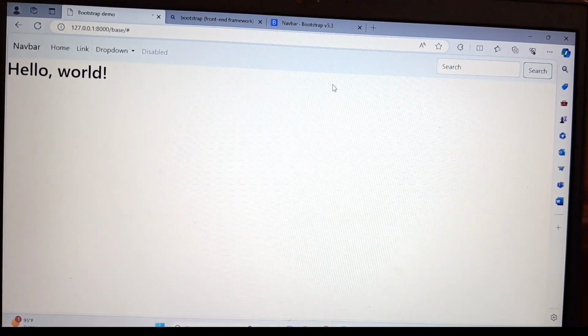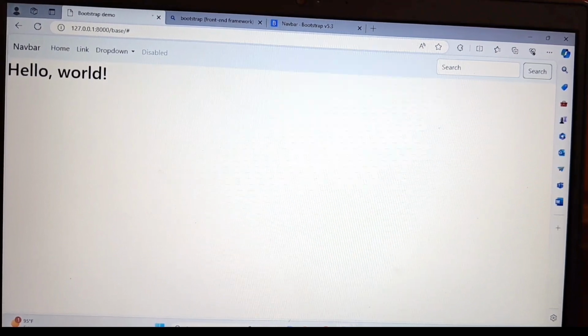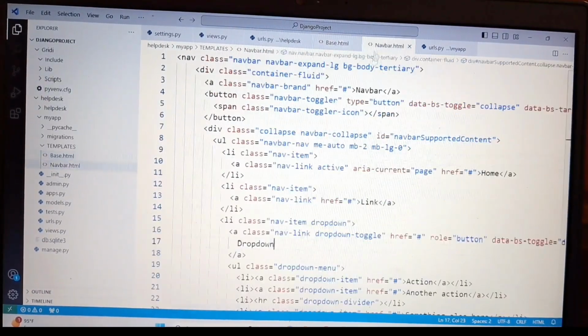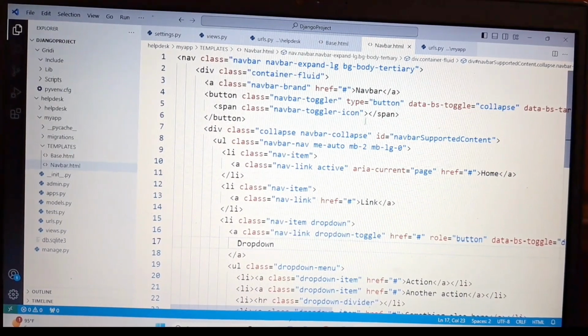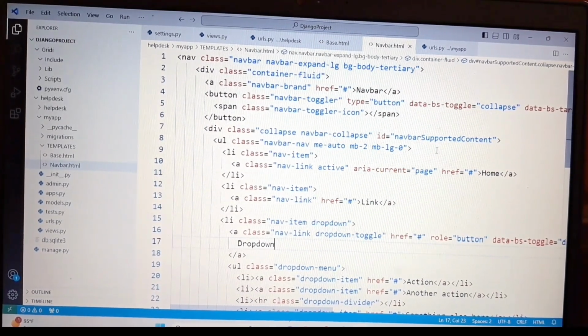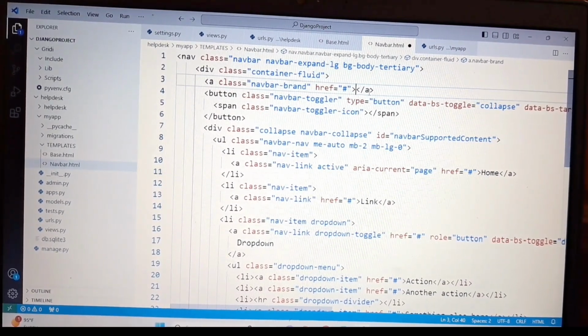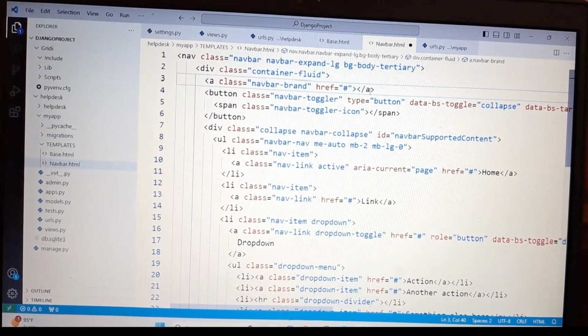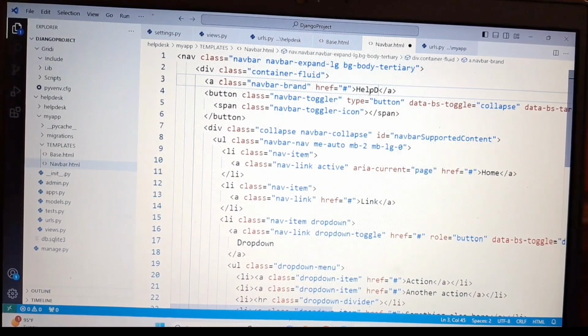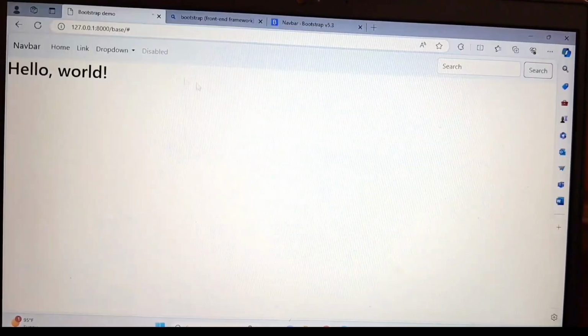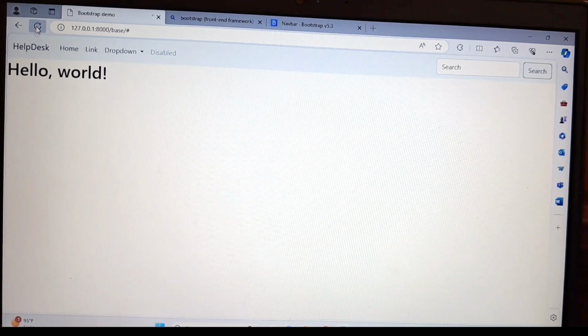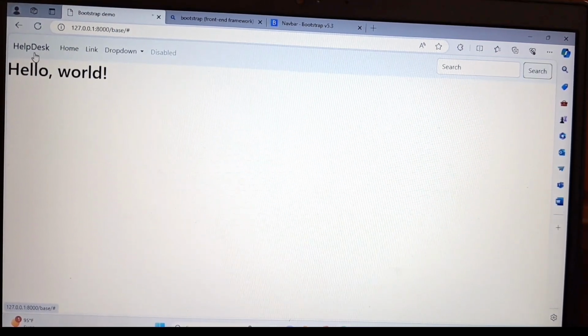So the next thing, we have to modify this navbar as per our requirement. So let me go to VS Code, and here inside the navbar, whatever you want, you can keep, or if you don't want, you can remove. For example, in place of Navbar, I want to show my brand name or something. So I'm giving Help desk. Let me save and see how it's looking. Help desk. Yeah, it's looking good.